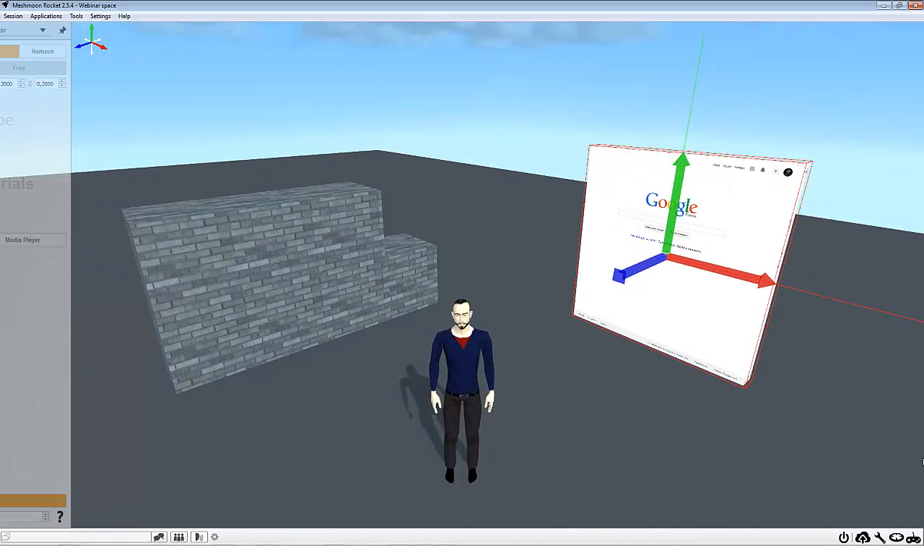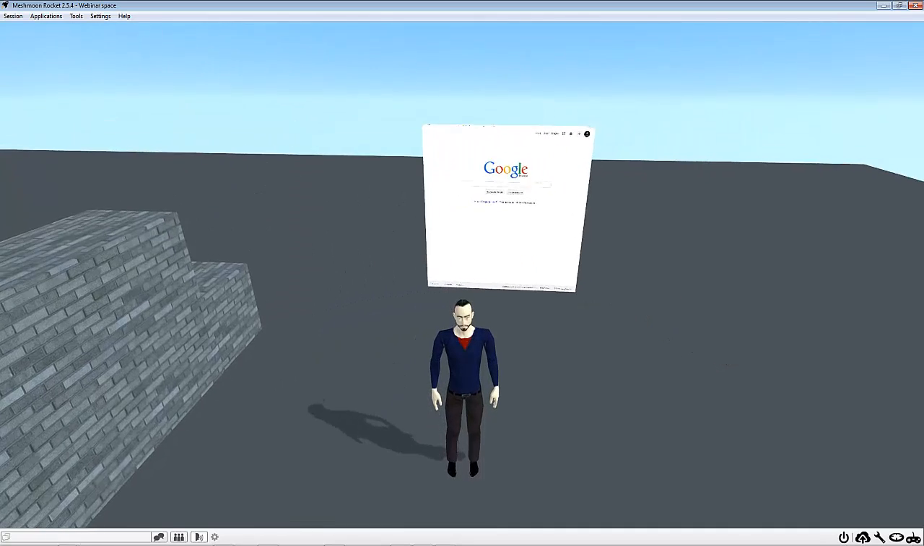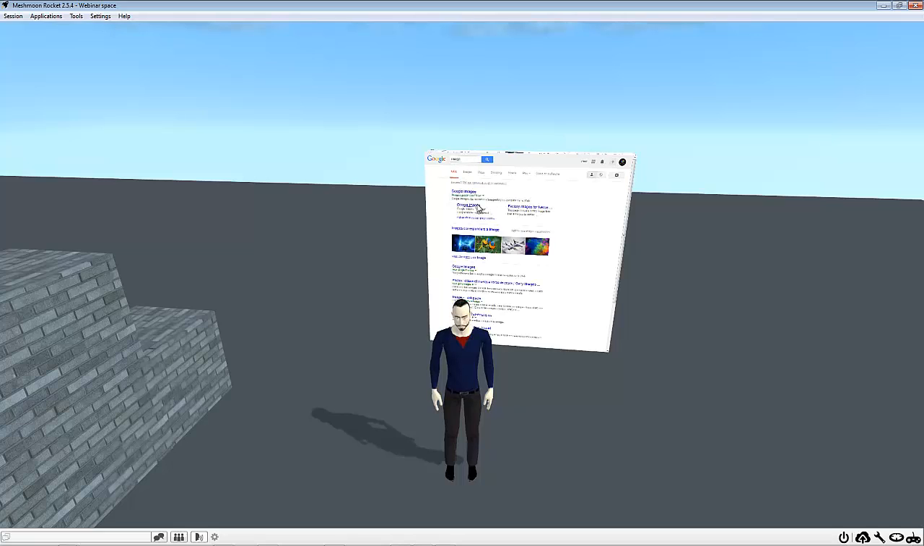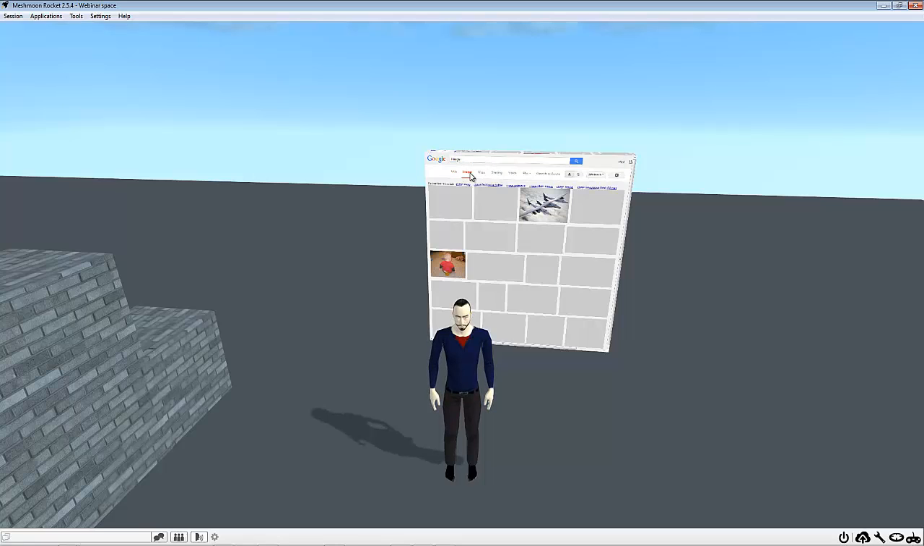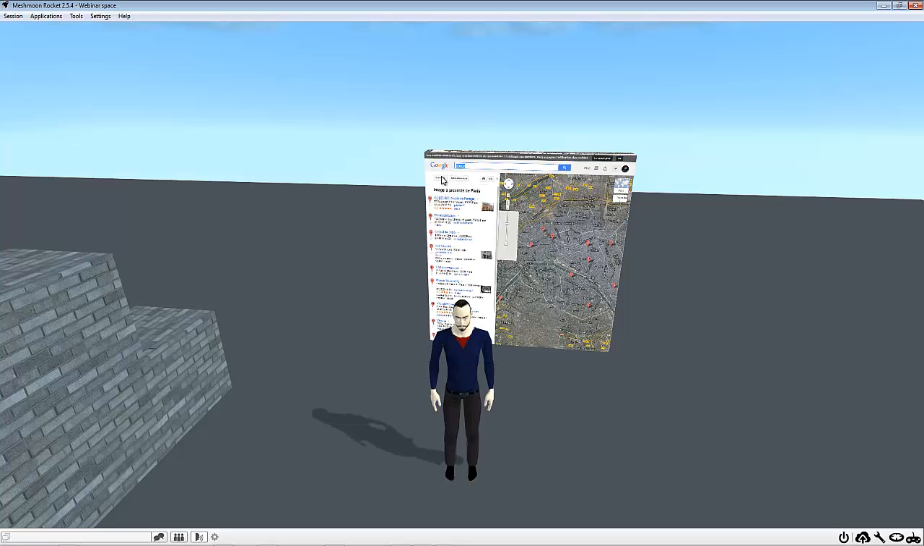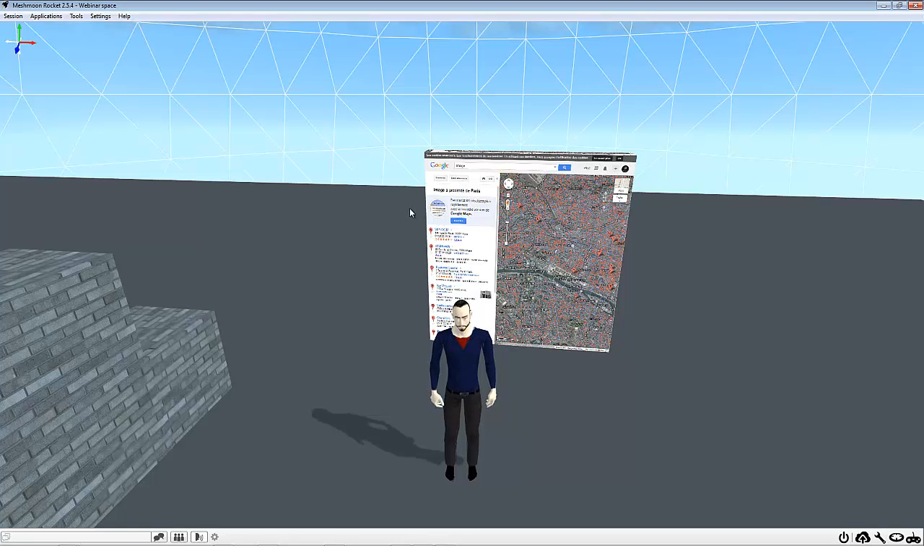If I close this and close the build mode with Control B, I can now see that in our web page I can write inside the search bar, for example, image, press enter, and I see that now I can navigate through Google and go to several kinds of pages that are in Google, like maps, or anything. Okay, so also let's go back in build mode, so Control B.